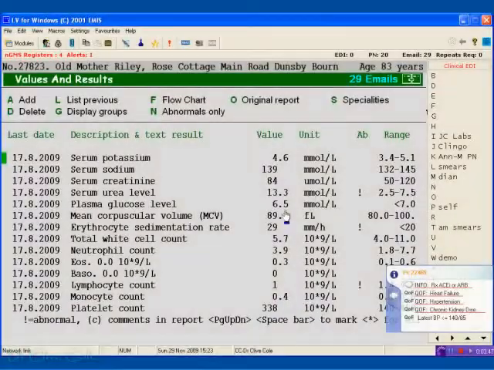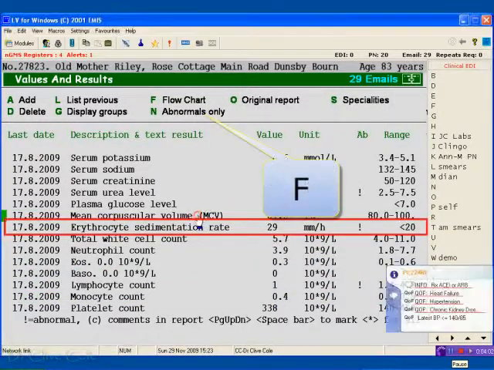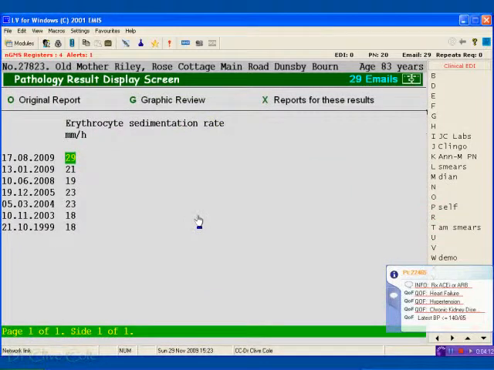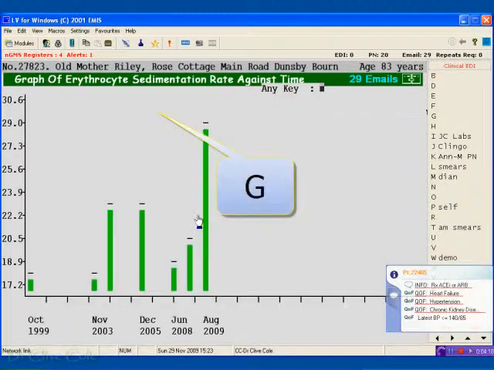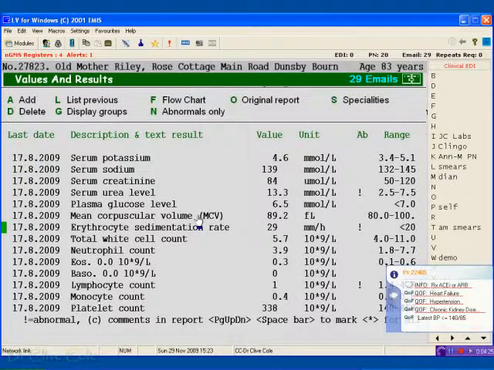Of course, if it was something as simple as ESRs, then obviously you can just find them on the EMIS system, and we've got these going back even further than the hospital showed us, and again we can look at a graph on there as to what they are. But as I say, not everything is sent through to us that is tested in the hospitals.